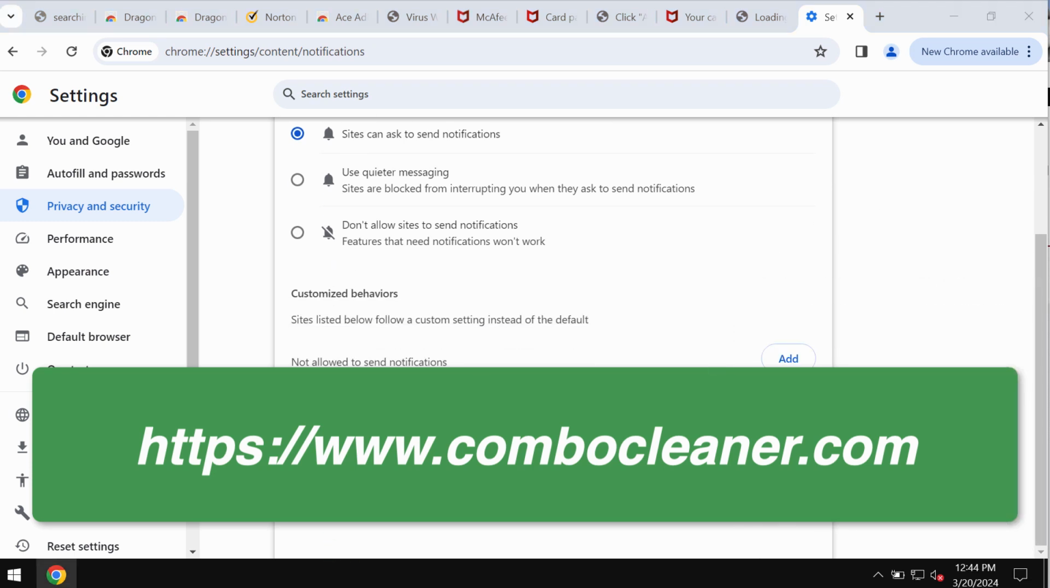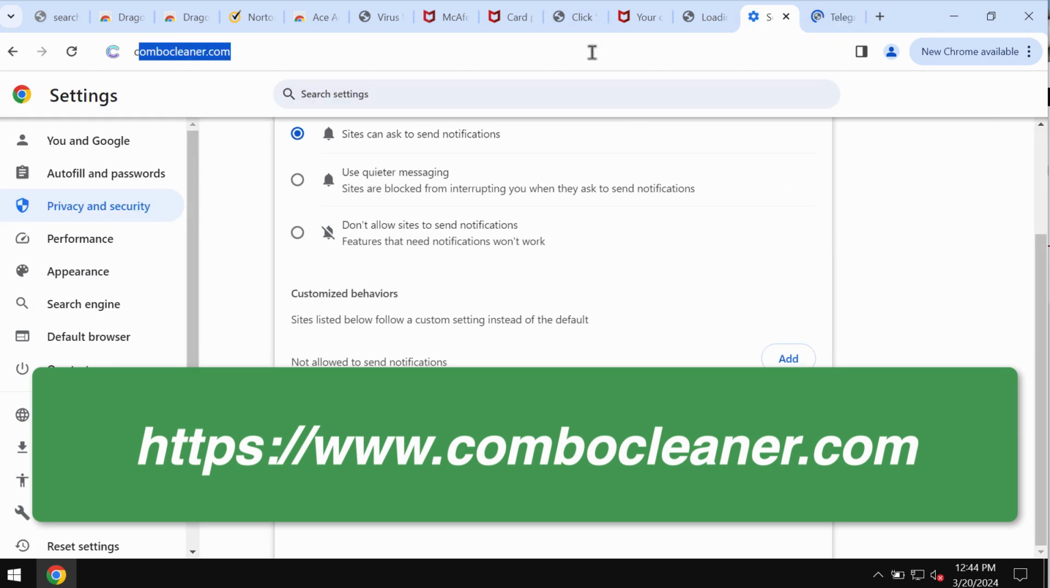If you don't remove them, they will keep attacking your screen like that. So you need to remove these malicious sites.